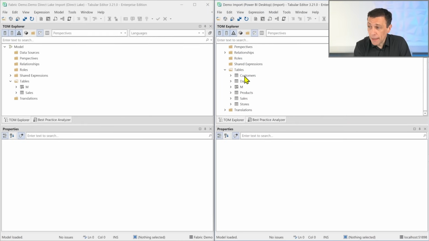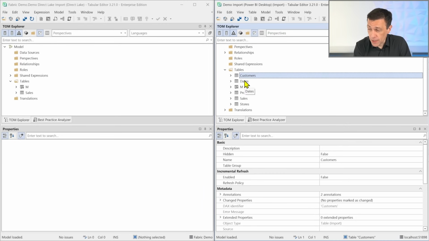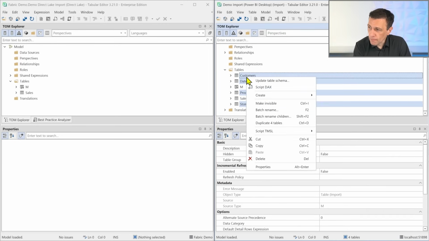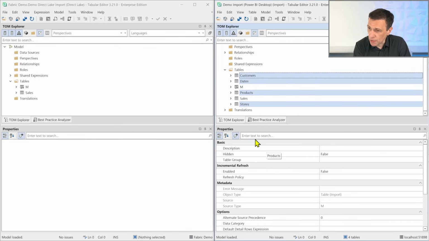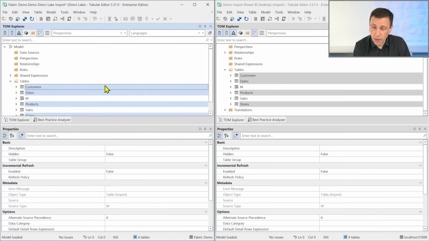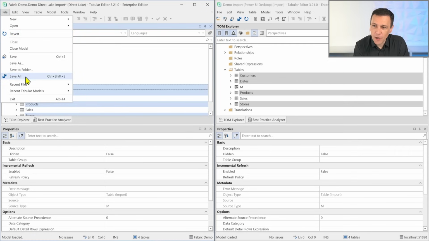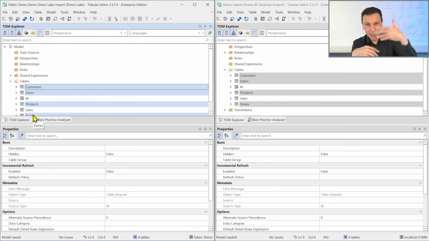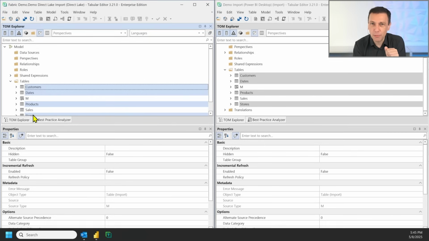So what I'm going to do, I'm saying, well, I want to get customers, dates, products, and stores, okay? I want to copy these tables here in tables, edit, and paste. Okay, so I copy the definition of the table from one model to another. And then I save all here, okay? Save all. Okay, so now I'm pushing to the Direct Lake model, the one in Power BI service, the definition of these tables that I want to import.